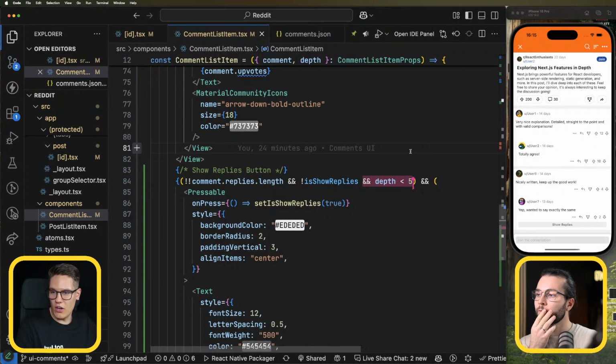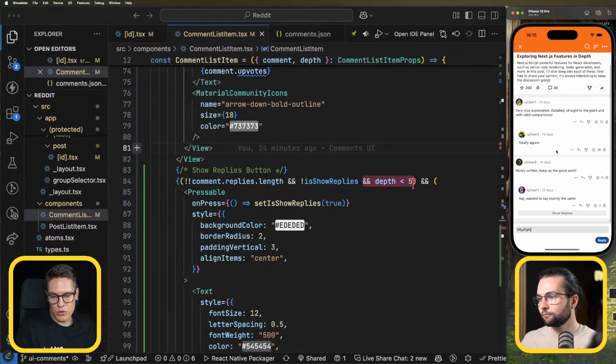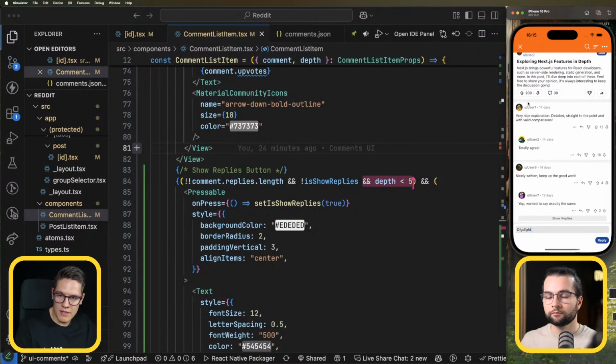So now what we need to do is actually be able to reply to these comments. Because now, in the main screen, if you click join the conversation and type something, you will simply post a top-level comment. But let's say I want to reply to someone. Well, it's not possible for now.